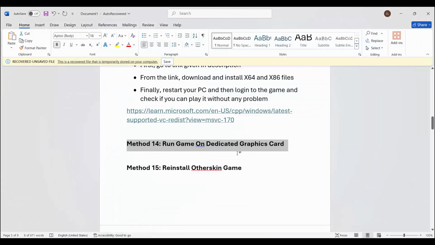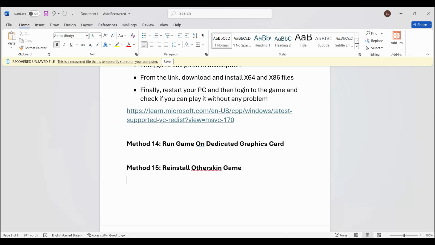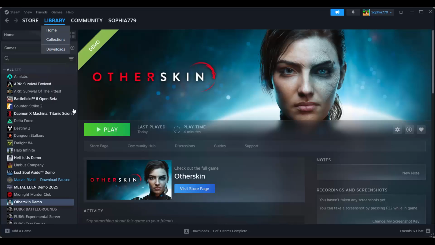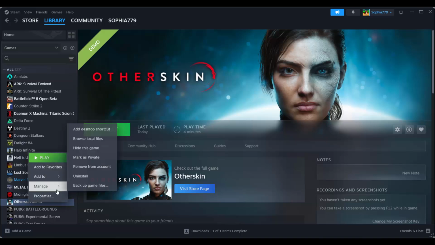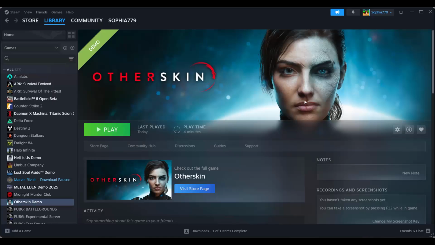If not, final solution is to reinstall the game. For that, go to Steam, under library section select your game, right click on it, click on manage, then click on uninstall, and finally click on uninstall once again. After removing the game from your system, restart your PC once. After that reinstall the game and then try to play it and see if this has resolved the problem.